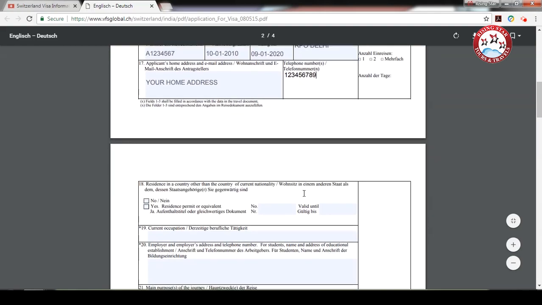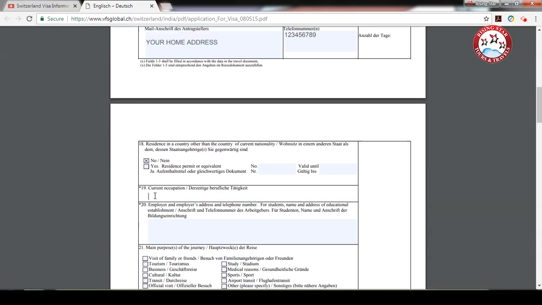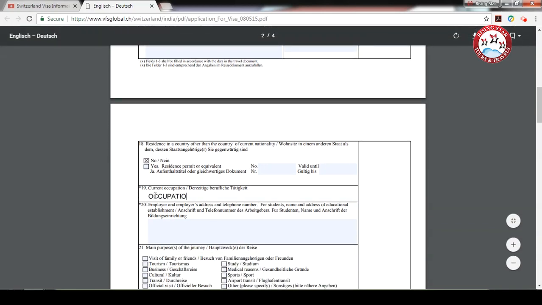Now if you are a resident in a country other than your own, then click on yes, otherwise click on no. Then write your current occupation. If you are an employer or employee, enter the name and address of your company and telephone number. And if you are a student, then write the name and telephone number of your educational establishment.